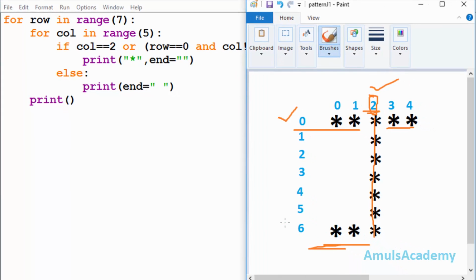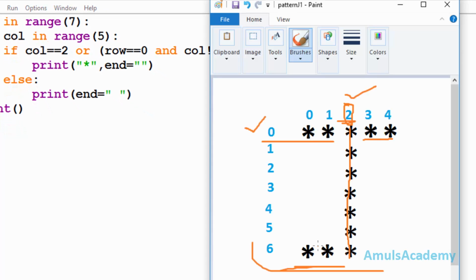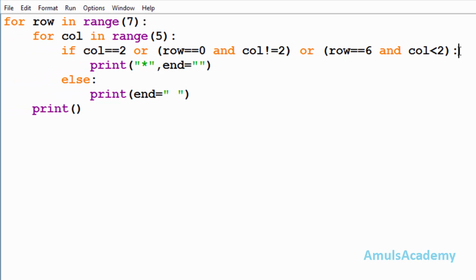And now we'll see row 6. We want a star at column 0 and column 1. So I'll check whether row is equal to 6. If it is true, then column should be less than 2. Here we can see this is less than 2, right? So this is my third condition, where I'm checking whether row is equal to 6. If it is true, then column should be less than 2. These are my conditions, and then a colon.